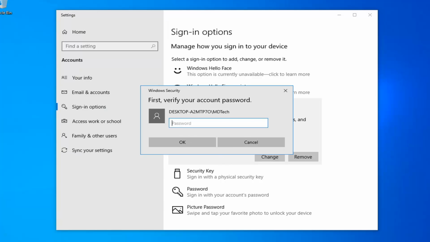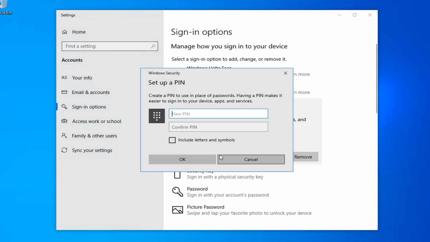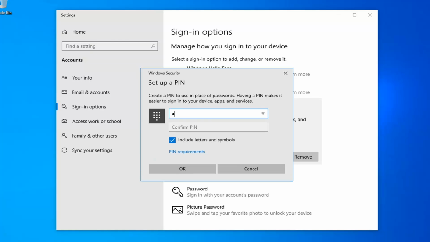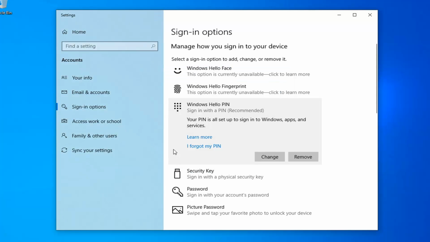At this point, you'd enter in your user password just to get onto your computer. And then select OK or hit Enter. And now at this point, you can just enter in a new PIN. So pretty straightforward process here, guys. You can also do different characters as well. You just might have to check mark that box there and then select OK. And that's pretty much it, guys.